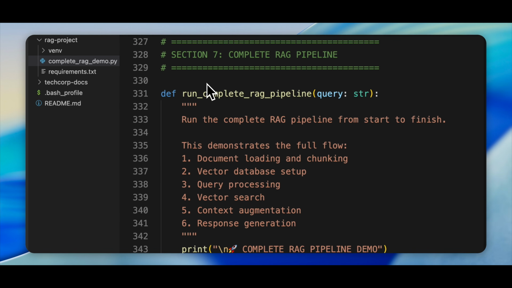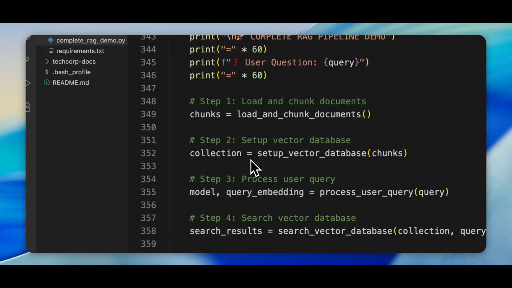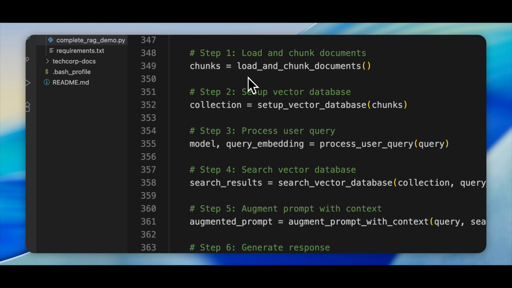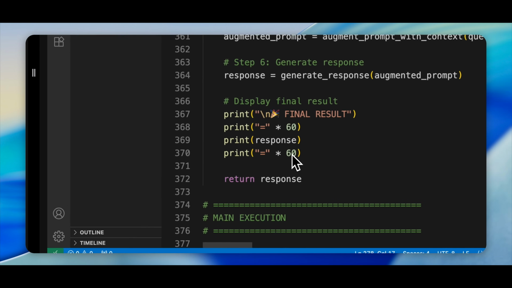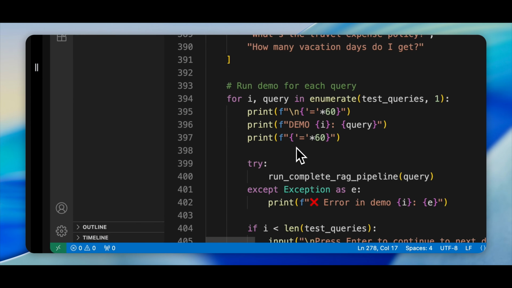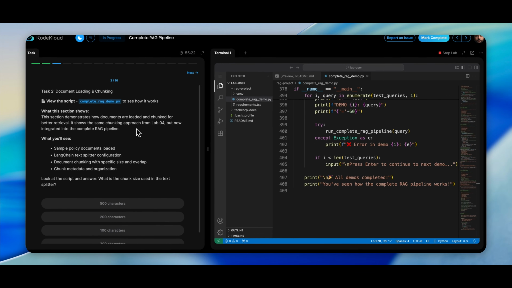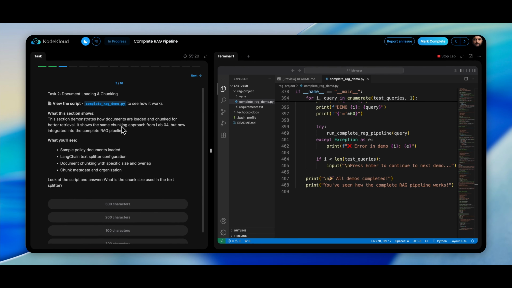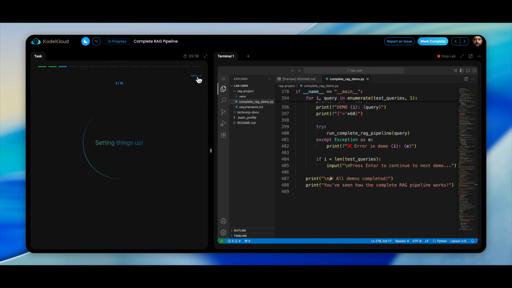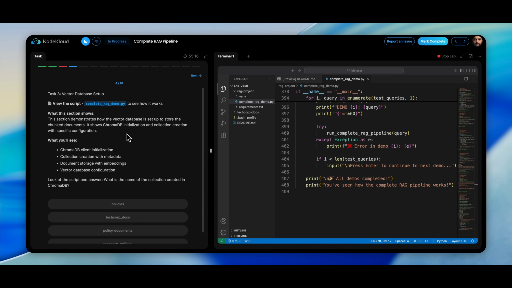And finally, we have the complete RAG pipeline that calls each of those functions that we have written before. And then there's the main function. Well, I'll let you explore this lab by yourself. There are a lot of interesting questions and challenges throughout.